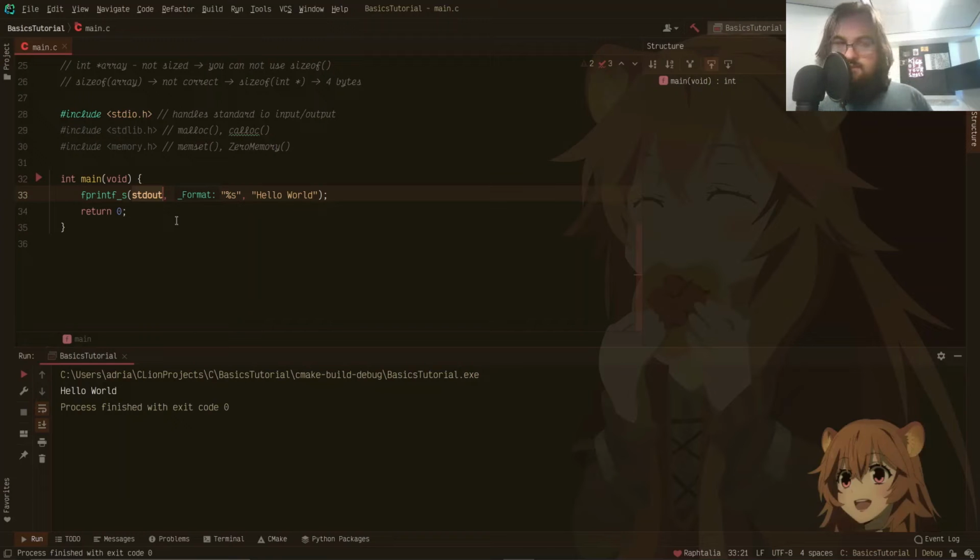fprintf will take the standard error file descriptor, and here this is where we can also print to standard error as well. So this function can also print to standard error. This is an error right here, so it will appear red in our console, as you can see. So this is what standard error looks like. So this is how we can print to different output streams using these macros defined right here.